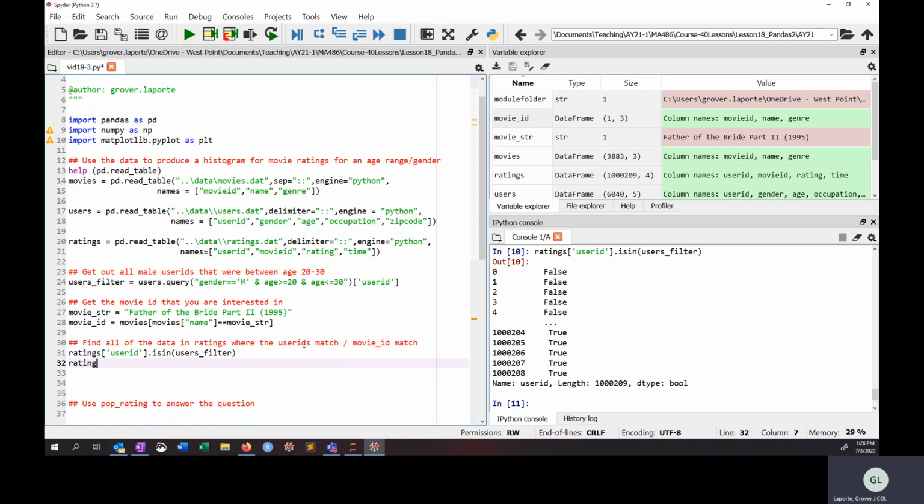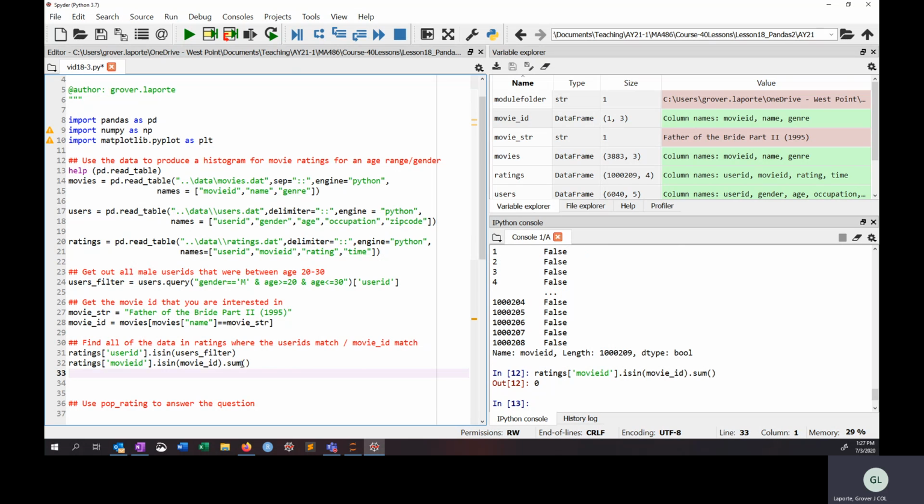Now I want to also do the same thing for movie ID. So movie ID dot is in, and this time I'm going to use the movie ID that we just got out that's associated with that name, follow the broad too. And another Boolean mask. So obviously these ones are the ones at the beginning, and you can do a dot sum if you want to know how many ratings you had. Ooh, there's 0. That's not good.